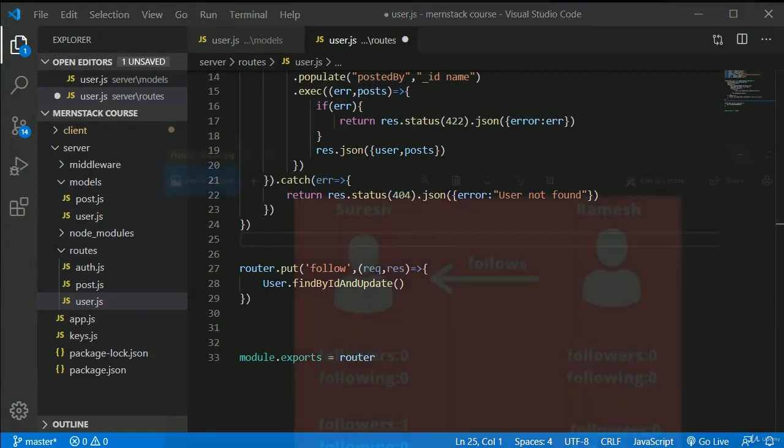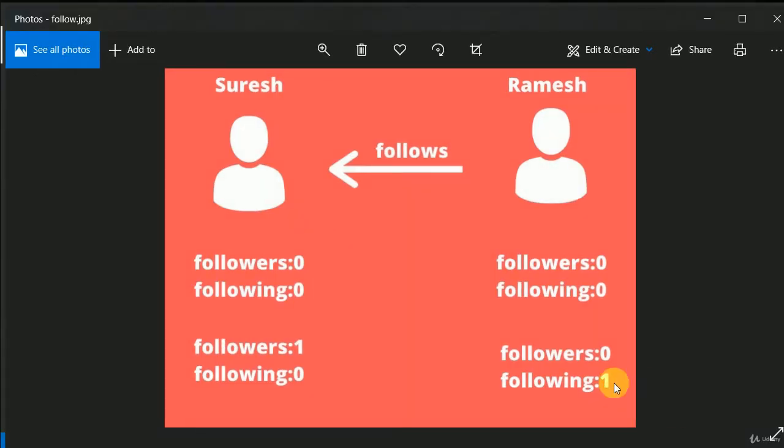Okay, so here I have made this image, right? Now let's assume that Ramesh wants to follow this Suresh. Initially they both will have 0 followers and 0 following. If Ramesh follows this user, now we need to do two things. First, we need to increment the followers, so we need to add Ramesh in the followers array. So we need to change the followers field of Suresh, and we need to change the following field of Ramesh. So two things are happening when one user follows another user, right?